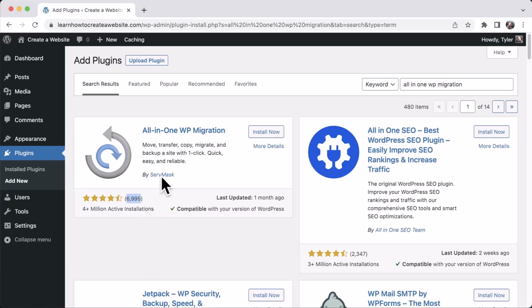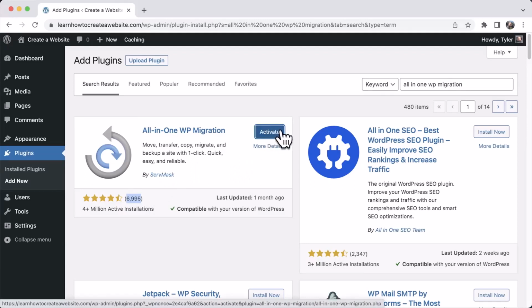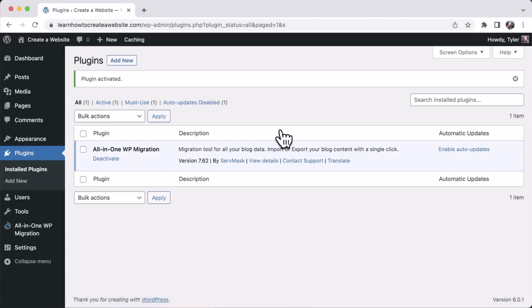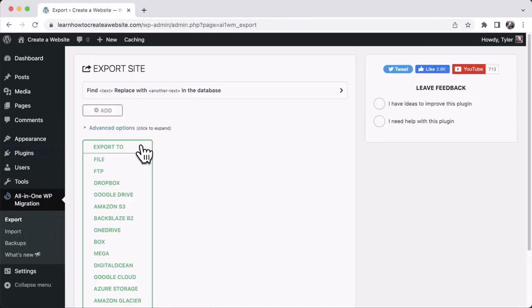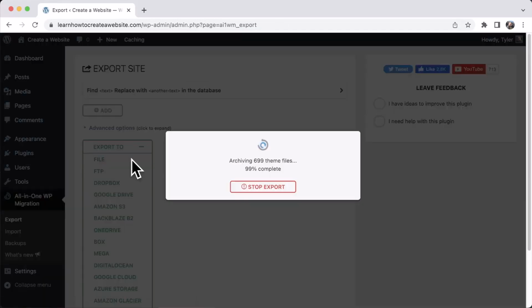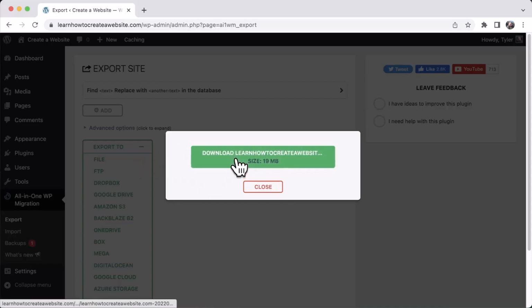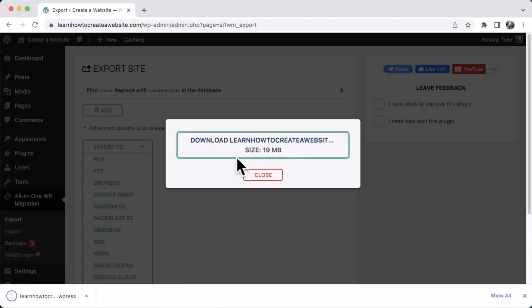So all we have to do is click on install now. That will install it to our website, and then we have to activate it. So just click on activate, and that will activate it on our website. Now, if we look over here, we have this new All-in-One WP Migration menu item, and we can just click on it, and we can say export to, and we want to export this to a file. Once we do that, it's going to archive it, and it's going to tell us to download it. So now we can just download this to our computer, and now it's downloaded.